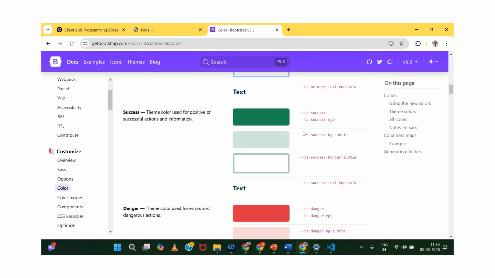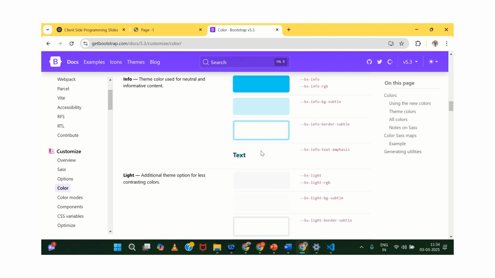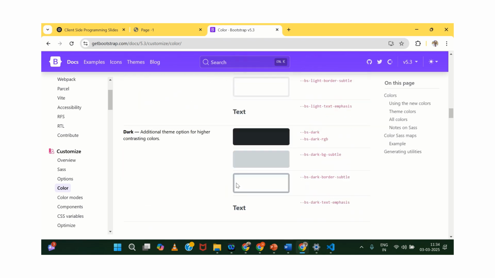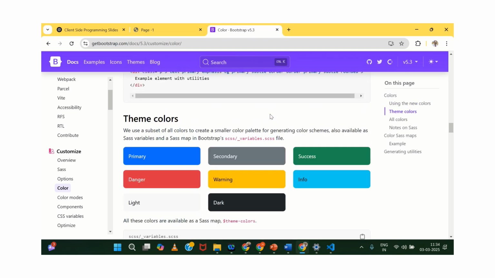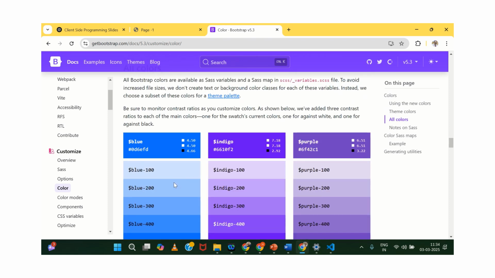Okay. The text color for success is green. For danger is there. Warning means yellow. Okay. Info is this color, light blue. Similarly, you have dark. Dark is not black. Okay. So you have these kinds of colors. These are the theme colors. You can use any of these colors. If you want to define your own colors, you can define your own colors also. Okay. This is how you can use Bootstrap CSS.